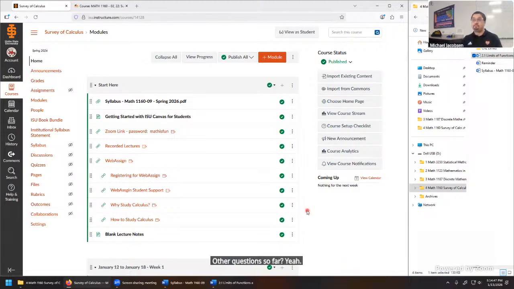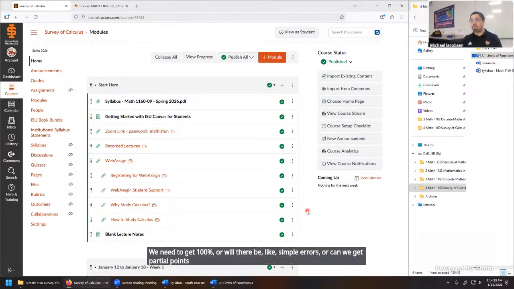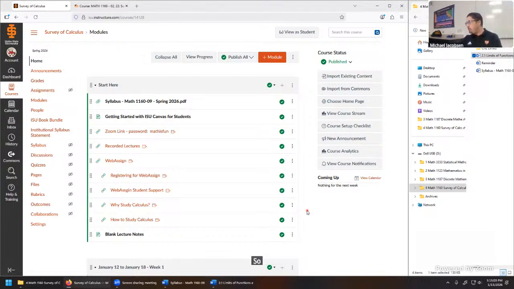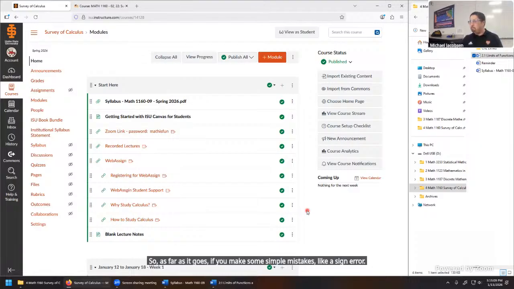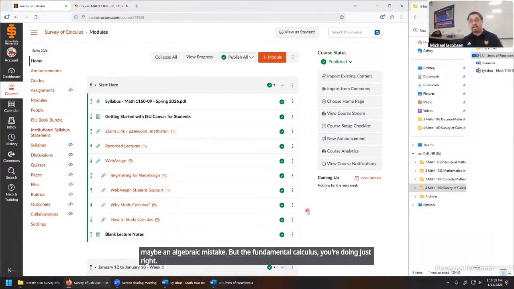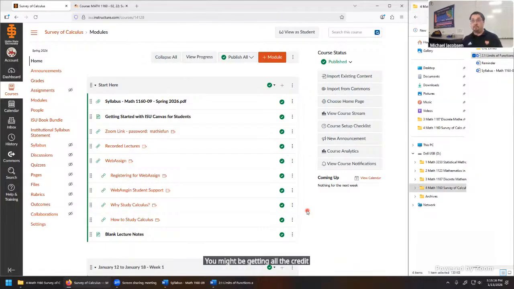What is the grading going to be like? Do we need to get 100%, or will there be simple errors, or can we get partial points? Yeah, absolutely. For exams, it's going to be graded on partial credit. So if you make some simple mistakes like a sign error, maybe an algebraic mistake, but the fundamental calculus you're doing is just right, you might be getting all the credit on that kind of problem.